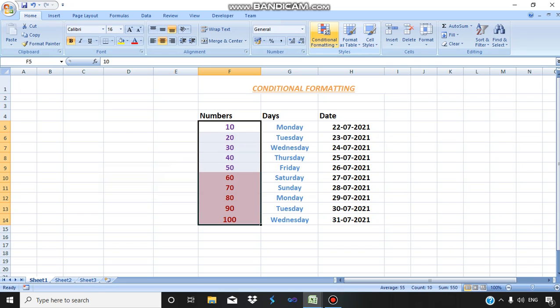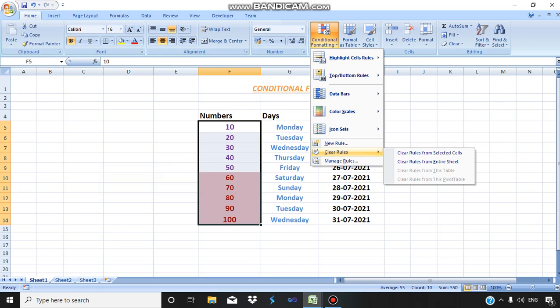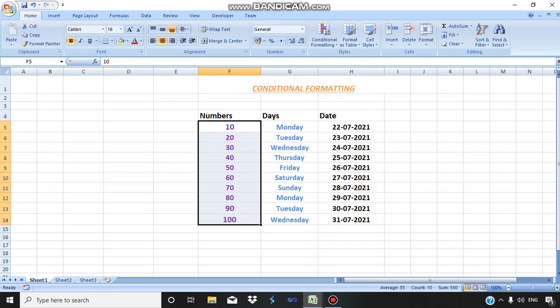If you want to remove this conditional formatting, you can come to clear rules, and there are two options: clear rules from selected cells or from entire sheet. I am selecting from selected cells right now.